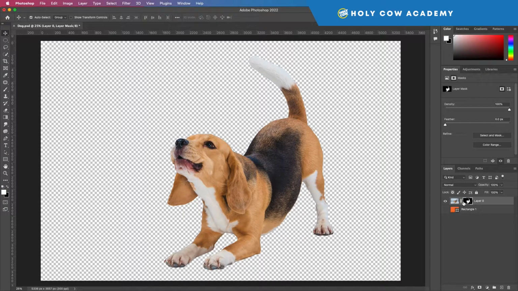So if you look at this layer, you'll notice that I have a layer mask, and what that layer mask is doing is actually hiding my background. This is an example of a non-destructive way of removing the background from an image. So we talked a little bit about layer masks before, but we didn't talk about the selection tool and how you can use the selection tool in conjunction with the layer mask.